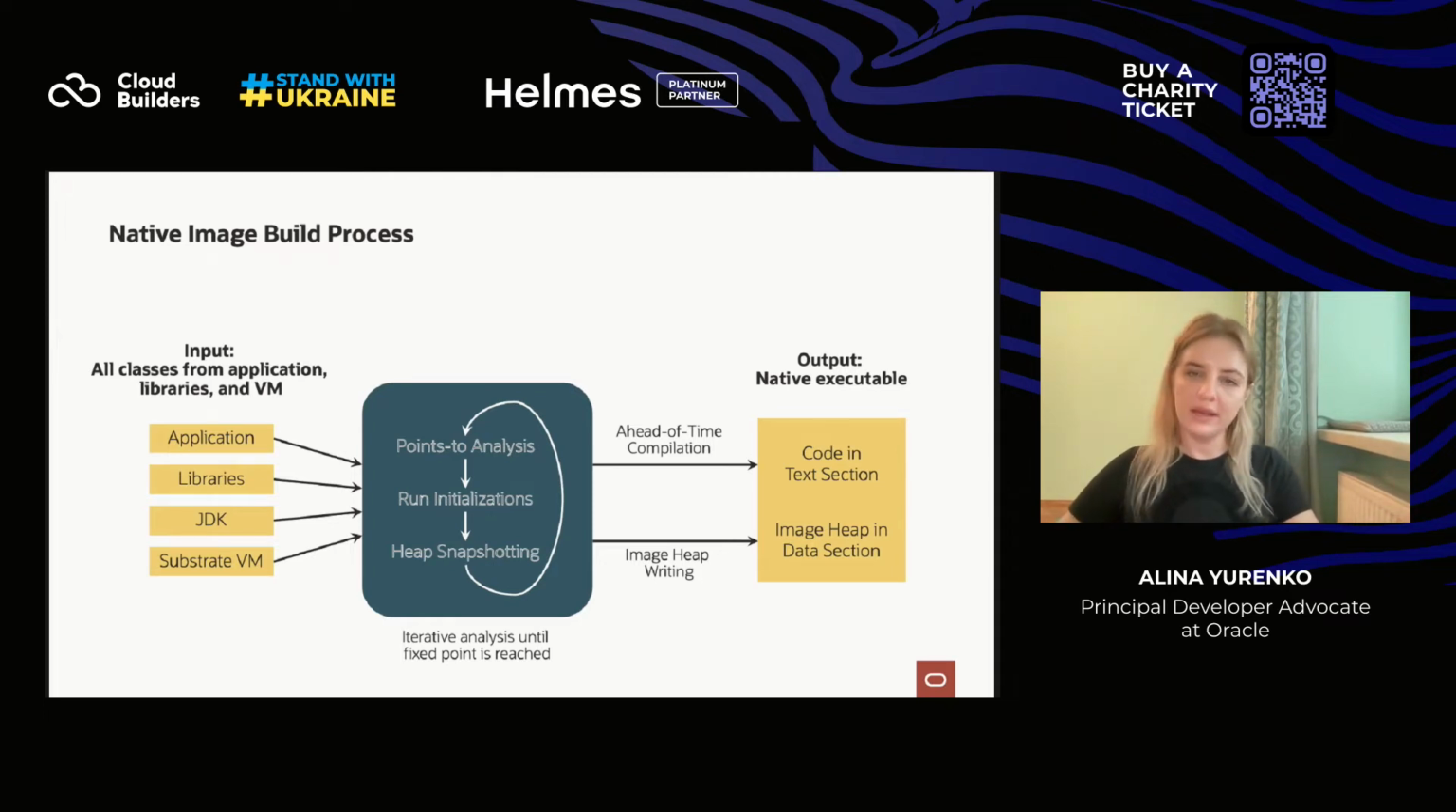We analyze your application, we analyze all dependencies that it has, we compile only the parts that are necessary for your application to run, and then we produce a native executable that contains all that code and that also comes with the image heap that was pre-populated at the image build time. And the idea here is to move all the heavy lifting, right? So all the resource intensive operations to the image build time. So at the runtime, you do not need to repeat those operations and your application can start really fast every single time.